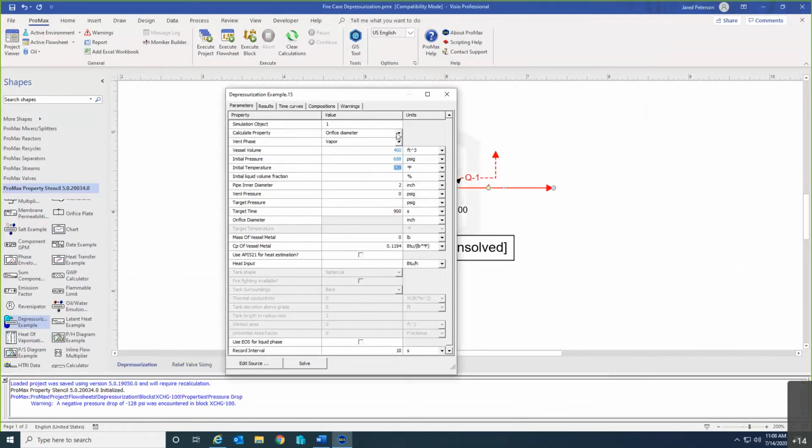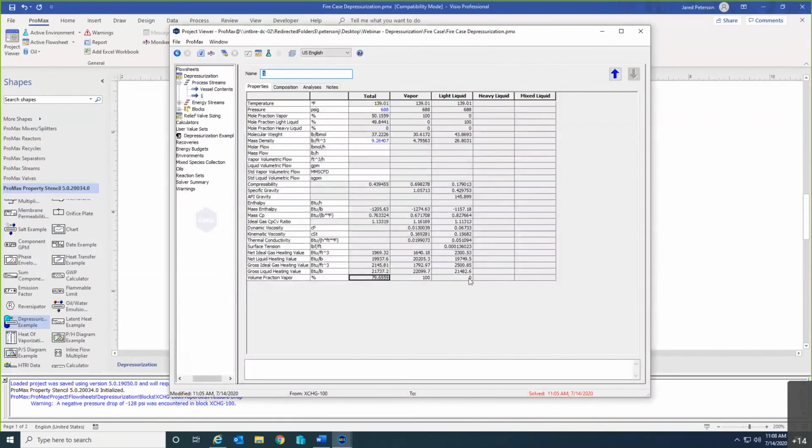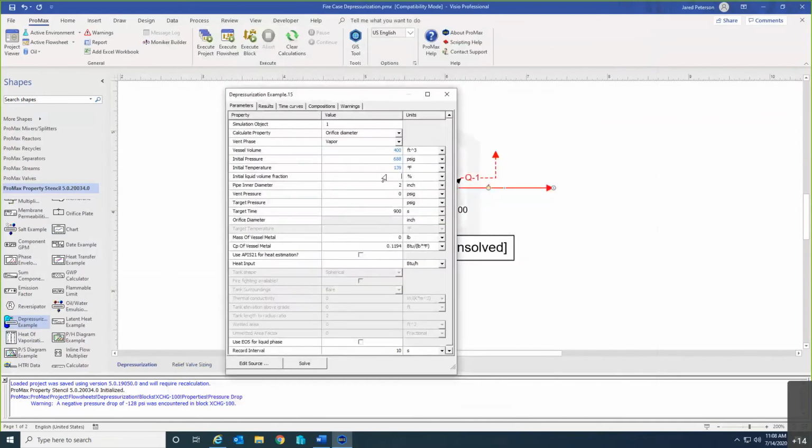Oh, as one note, as I said, rupture disk, these are the 5 options I talked about. These first 3 are rupture disk. These bottom 2 are conventional valves. So this is the initial pressure. Initial liquid volume fraction. I can go in to look at my stream, and I can see I'm 80% vapor. That means I'm 20% liquid.